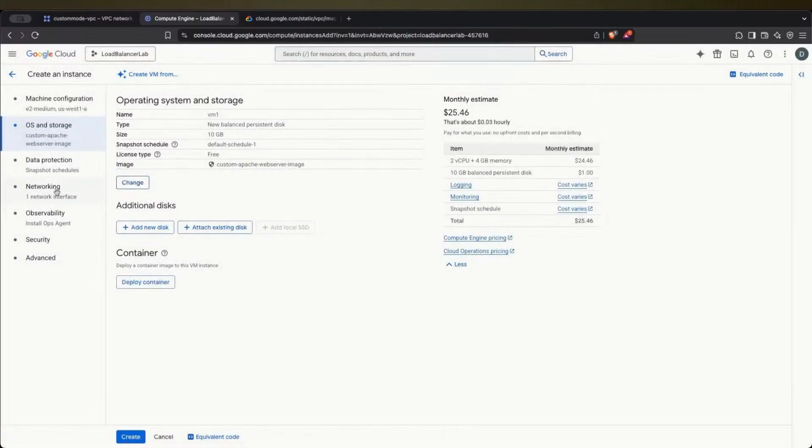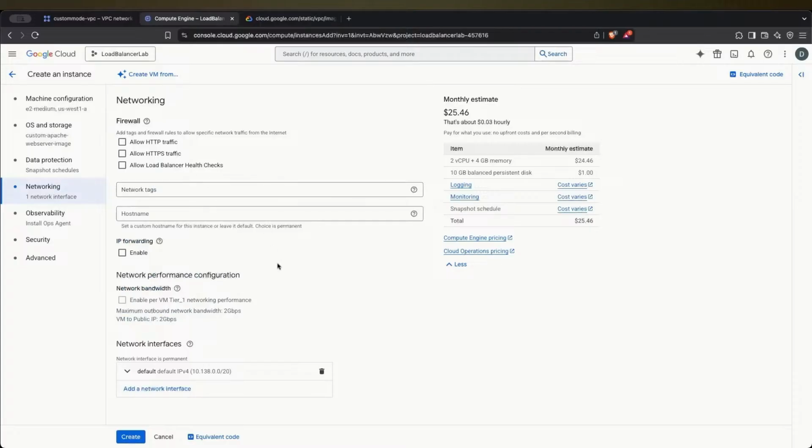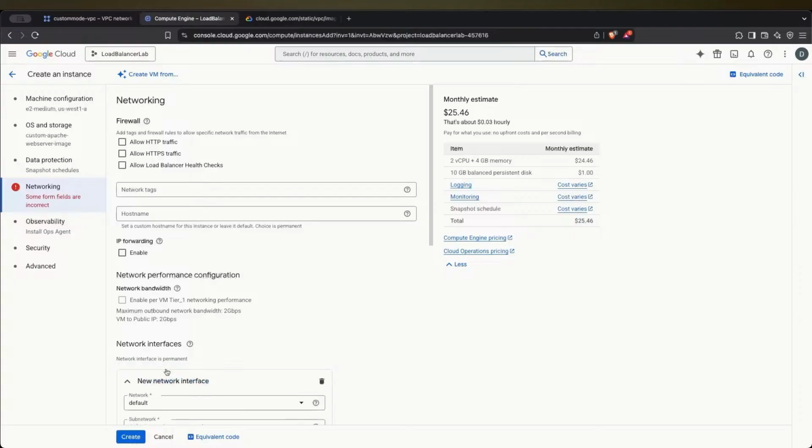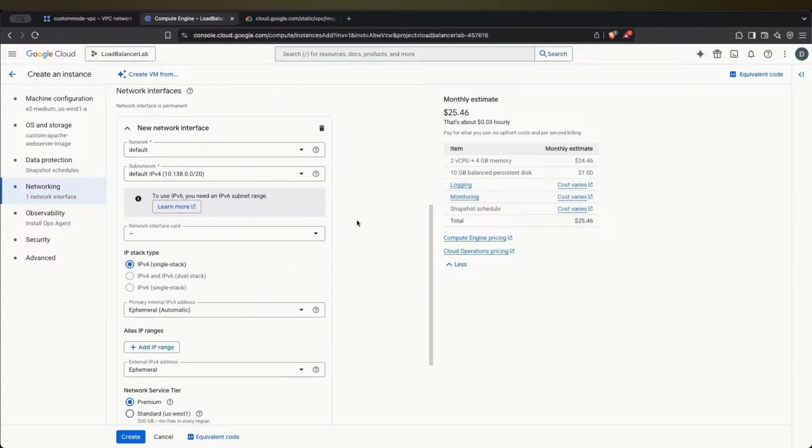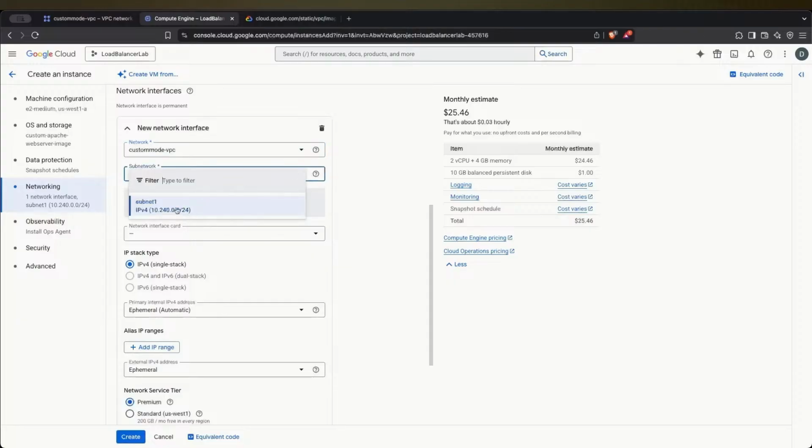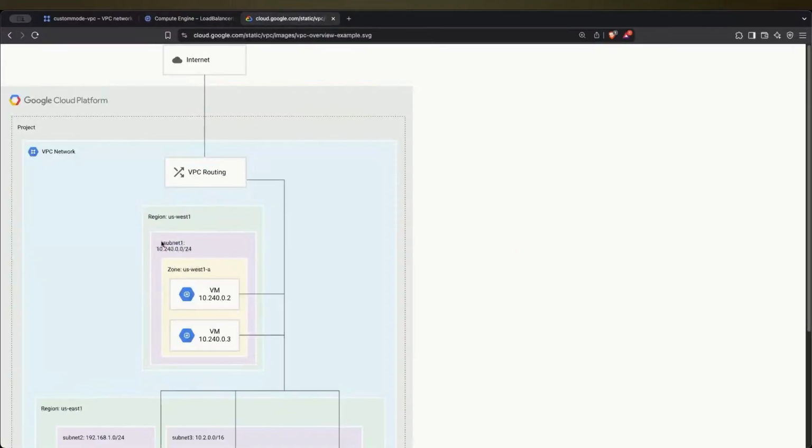And from the networking part, I will change the network interface because the default setting is to use a network interface in the default network. I don't want to use the default network, so I will click the delete button here on the right and click add a network interface. The network will be my custom mode VPC, and the subnet will be the subnet 1 that I created inside that region. Here is the subnet 1.